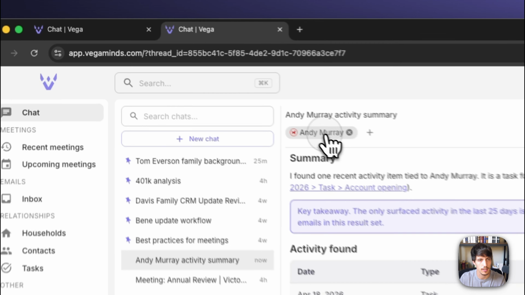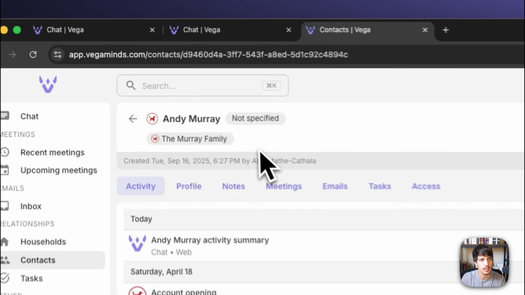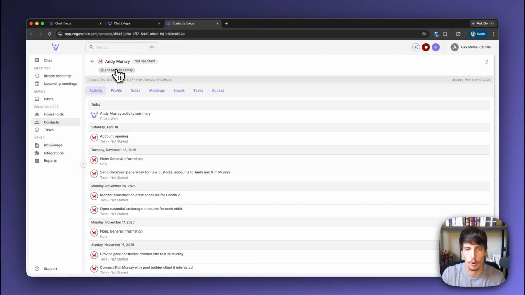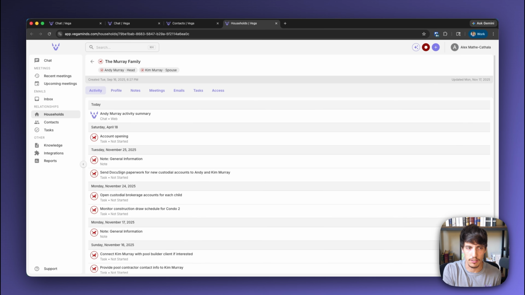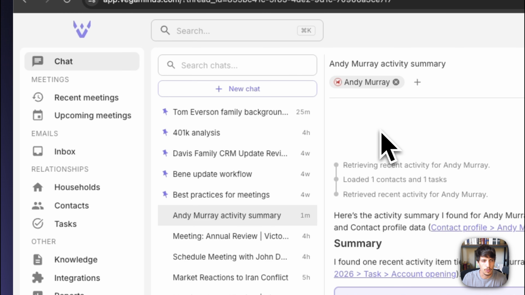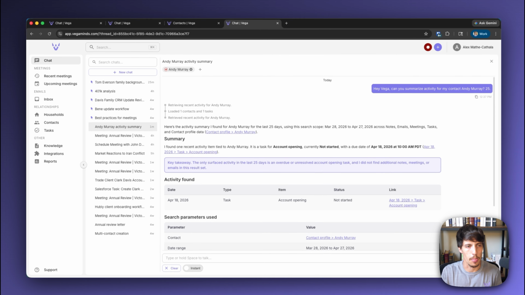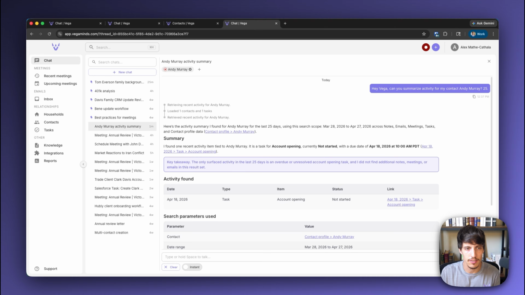It's right there. So if I click the contact pill again, I see the link to Andy Murray, who's part of the Murray family, which is a household in the CRM. And the link to the chat thread will also bubble up to the household. So you see here, it's available at the household level. So that's pretty much what you need to know about those household and contact links to the chat thread. As you become more and more familiar with how those links are made in the background, I believe you will just forget about them and things will just work on their own.